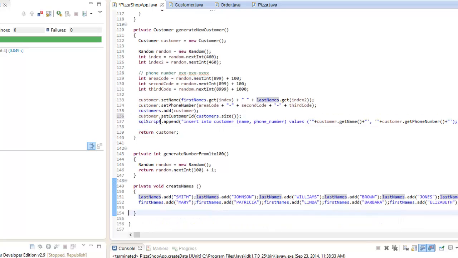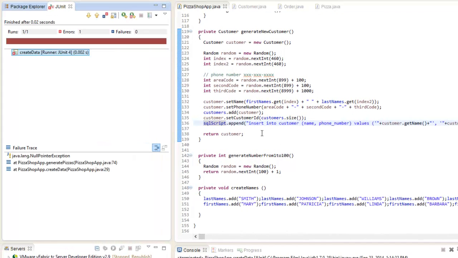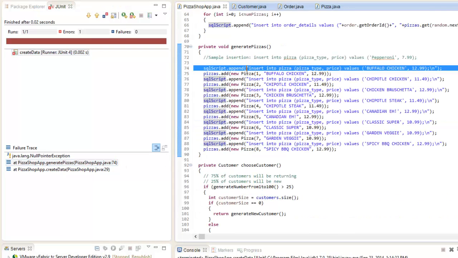And we can get rid of the system out. And that should be that. Okie dokie. So now let's give this a run and see what the results are. All right, so sure enough, we have a null pointer exception. Hopefully this is easy to fix.